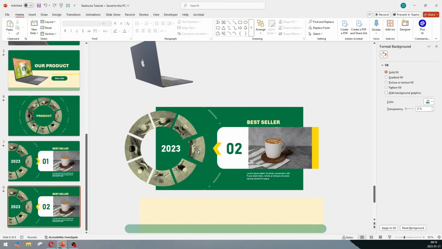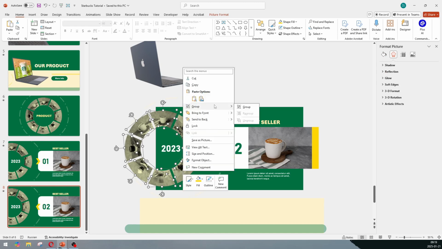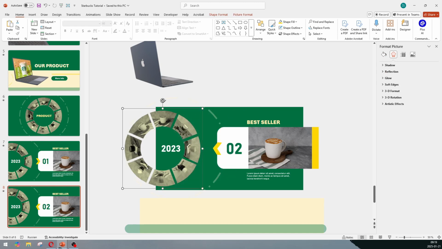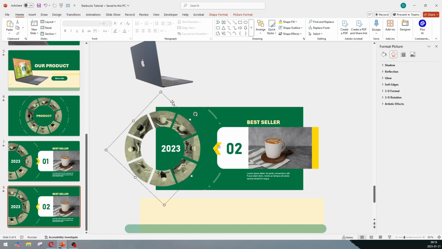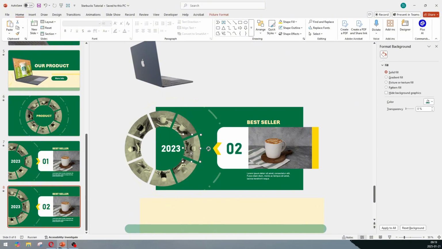What we have to do next is select all of these photos, but first let's move it back, just right here, and let's select all of these photos, holding Control. Now what we have to do is right click, group, so group them. Now we can rotate it, just like that. Once you've done this, right click, group, ungroup, and now we can move this a little bit to the right side, just like this.